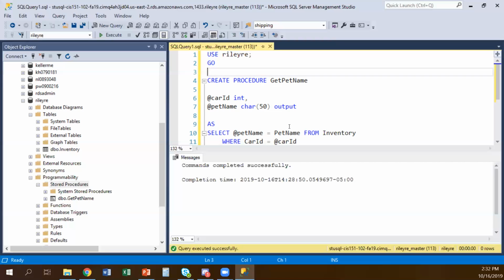So yeah, if we wanted to update this stored procedure, what we would do is drop it and then create it again with the changes. So we would always be dropping and recreating because the modify doesn't work super well.